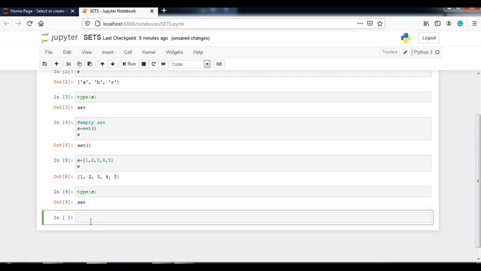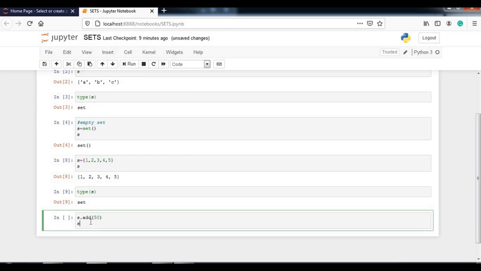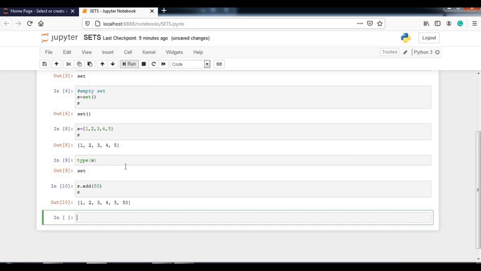Now elements can be added to a set by using the add method. How can you add elements in a set? Let's see how to use the add method in sets. Just write the name of the set, that is S dot add, and pass the value which you want to add. Then simply print. Now see what will happen. It will print the elements in the set.